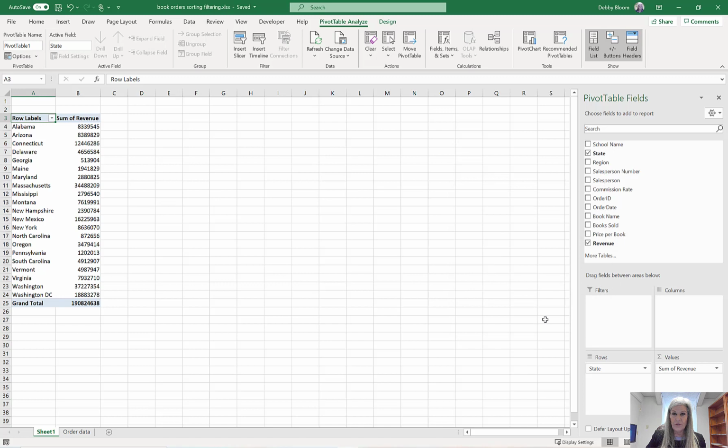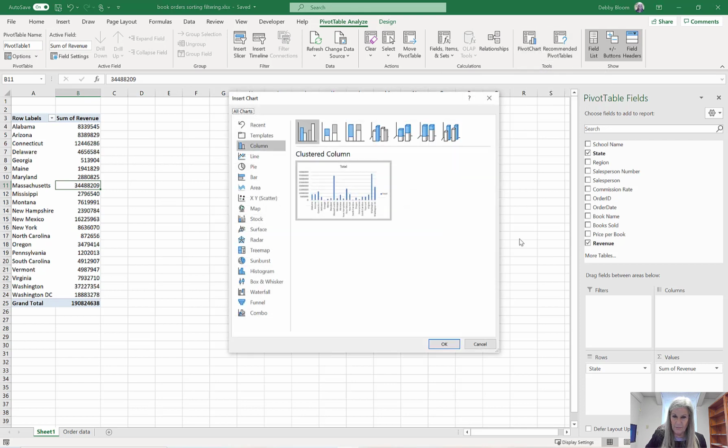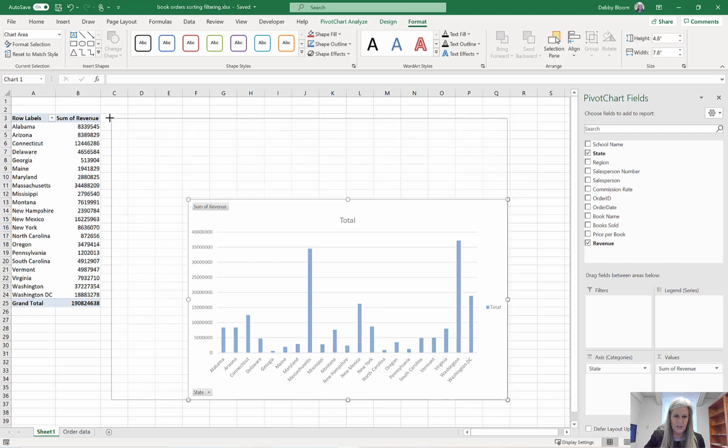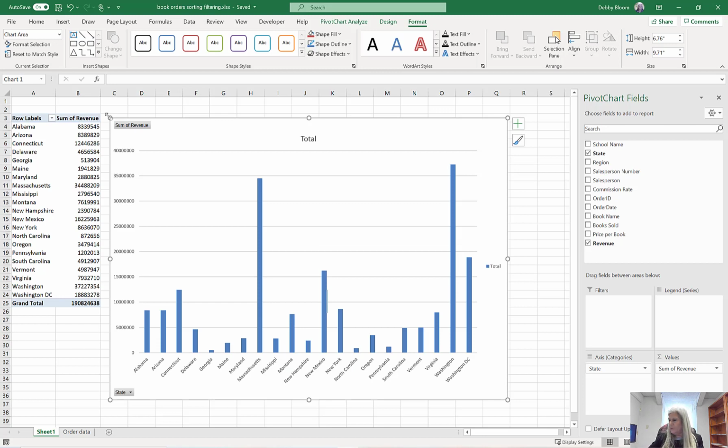Now I can also create a pivot chart from this data as well. So from my pivot table analyze, I should be on the pivot table analyze tab. If you're not, make sure your active cell is one cell within the pivot table, and you should see your pivot table analyze tab. I have my analyze ribbon, and on the right hand side in the tools group, I'm going to click pivot chart. So it suggests a clustered column, and I click OK, and I now have very easily a nice little chart that shows me my revenue by state.